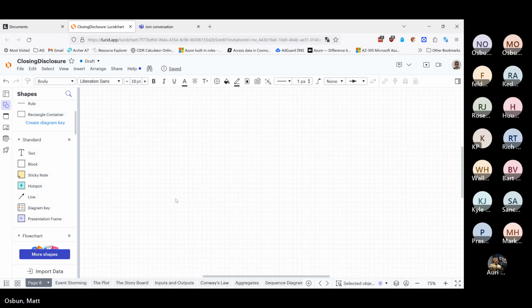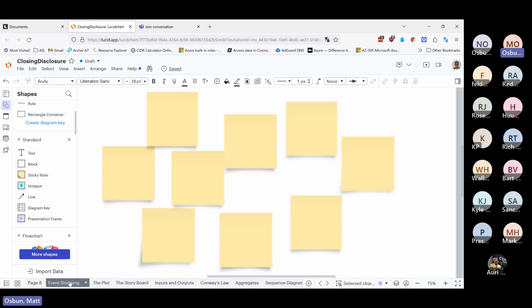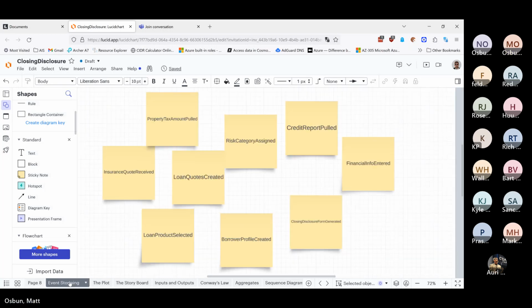So we're going to start at the very beginning, and that is a process called event storming. Event storming is by no means the most important part of this process, but it's like the foundation of a house. If you don't do this right, everything collapses.